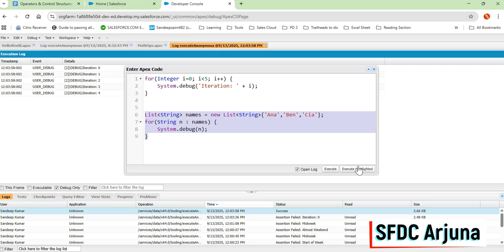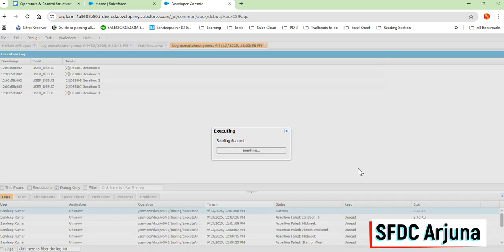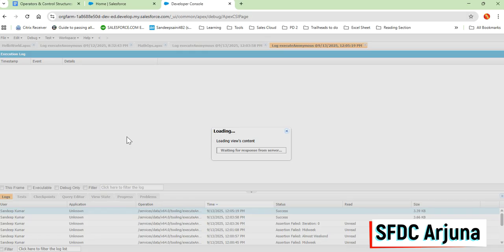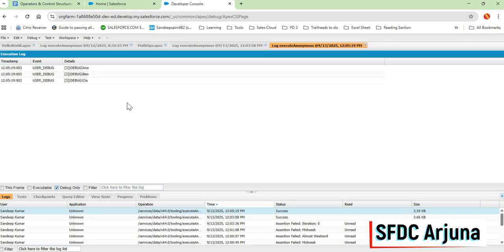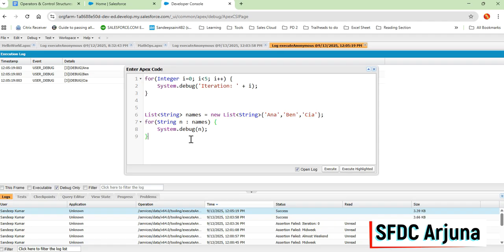So I will execute highlight. Execute highlight will print only the highlighted selected code. You see, Anna, Ben, and Sia. If we need to write it like a for loop, then what will we need to do?